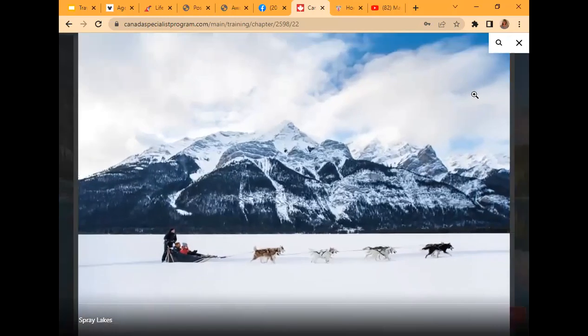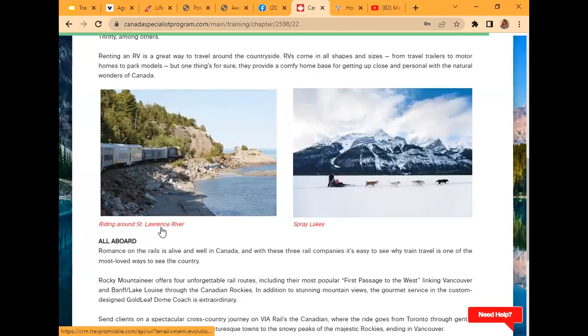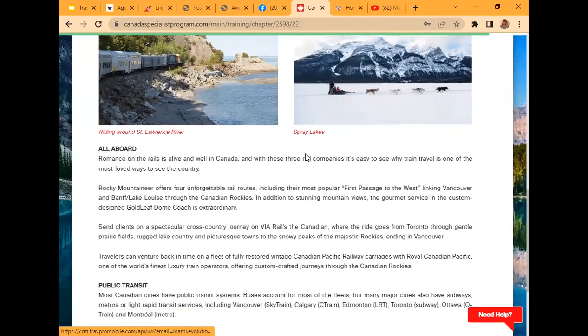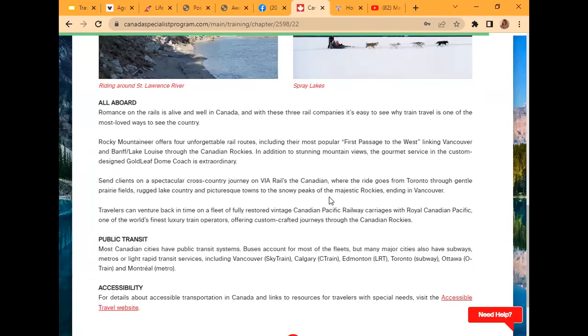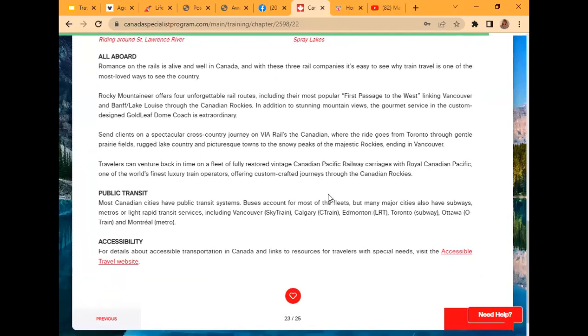Beautiful, right? And then here, riding around the St. Lawrence River, taking the train. Romance on the rails is alive and well in Canada. And with these three rail companies, it's easy to see why train travel is one of the most loved ways to see the country. Rocky Mountaineer offers four unforgettable rail routes, and we've done Rocky Mountaineer, that's in our training already on my YouTube channel. Their most popular is First Passage to the West, linking Vancouver and Banff Lake Louise through the Canadian Rockies.